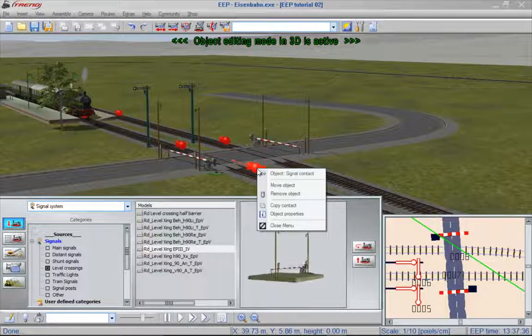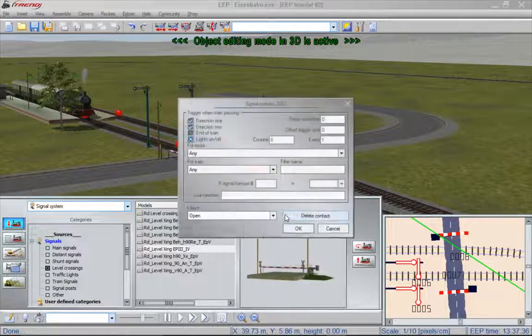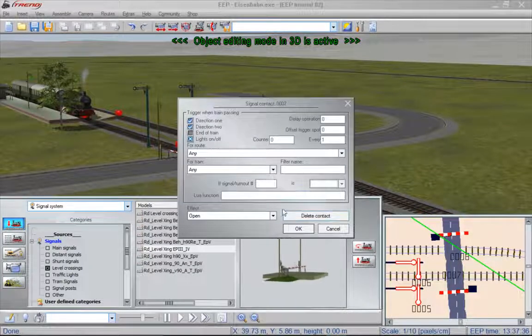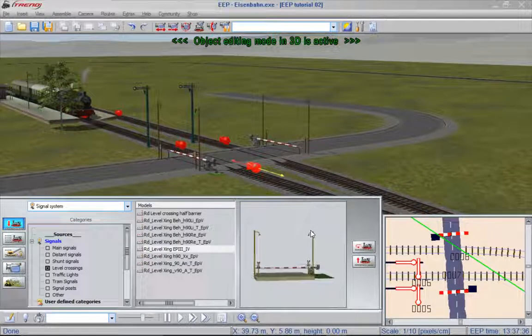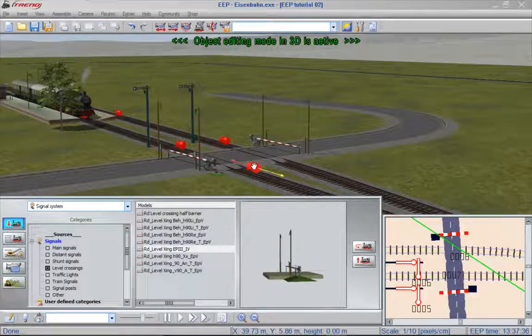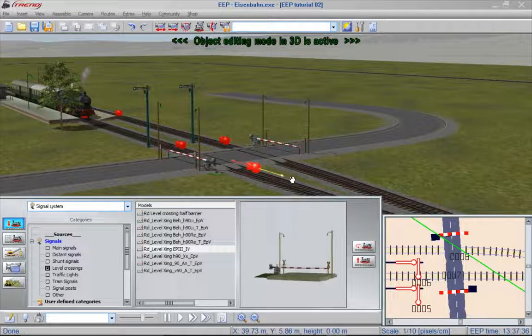Right-click the contact and bring up its properties. Deselect direction 1 if you use the pre-built turnout in the expert version. Activate train end to ensure that the entire train has vacated the level crossing before you open it. The effect is open. Hit OK. Check the gizmo of a contact if you're uncertain which direction is which. The red arrow always points in direction 1. The yellow arrow points in direction 2.